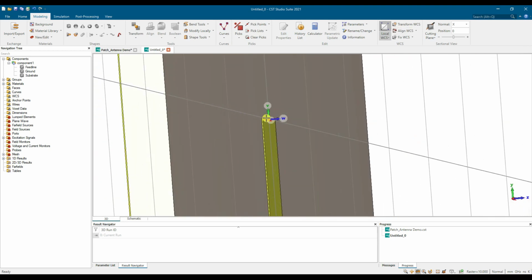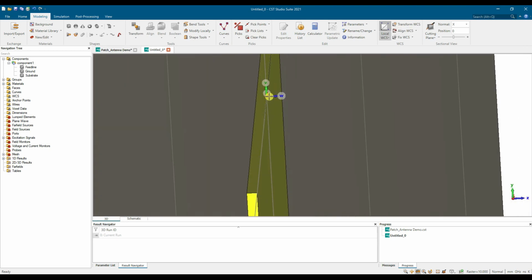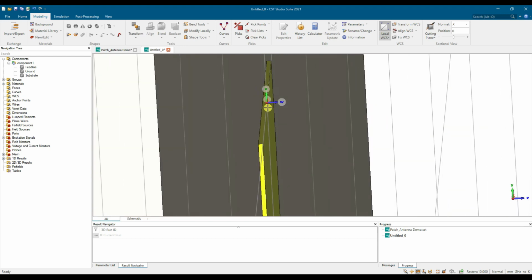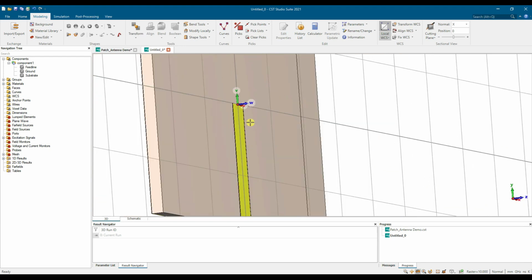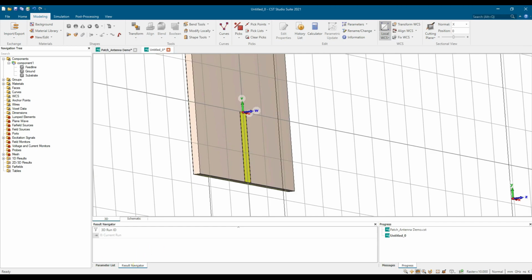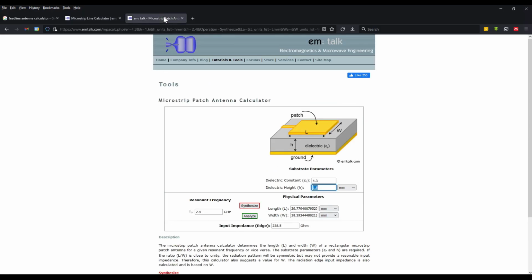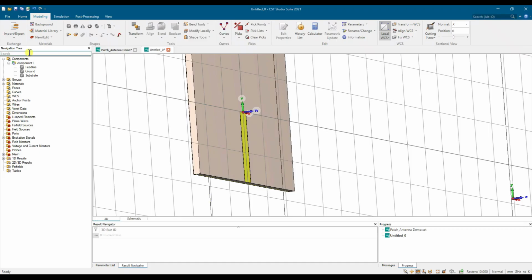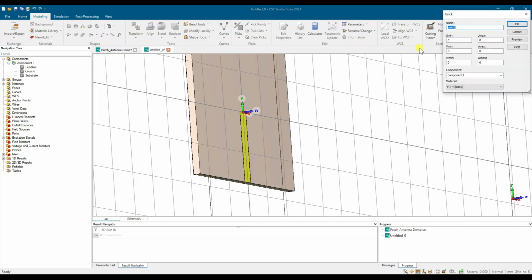Okay, but we need to be careful because our starting point is here, so we need to be careful about the thickness of the copper here. I will show you why. Now we're going back to our design. We know the width and the length of the copper design for the patch are 29.77 and 38.39. So go to the brick, then we will design the patch.